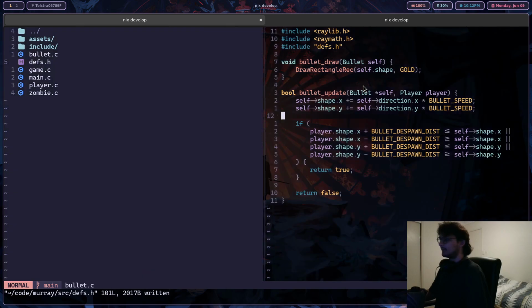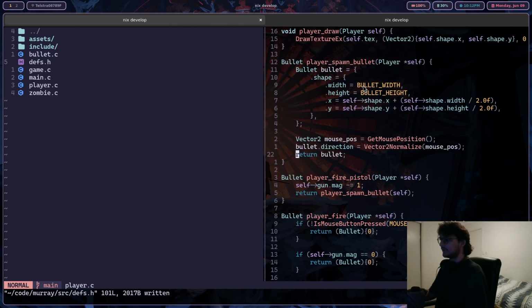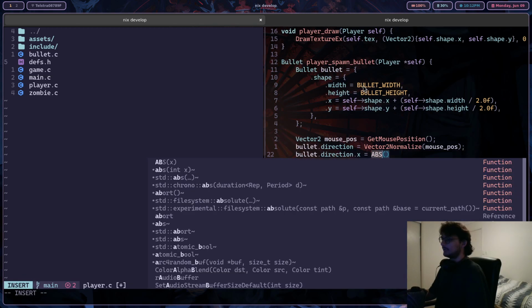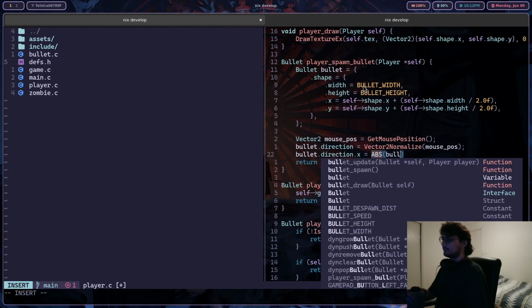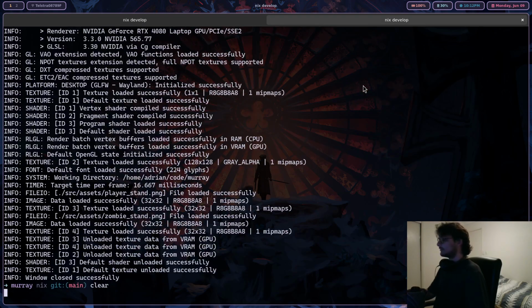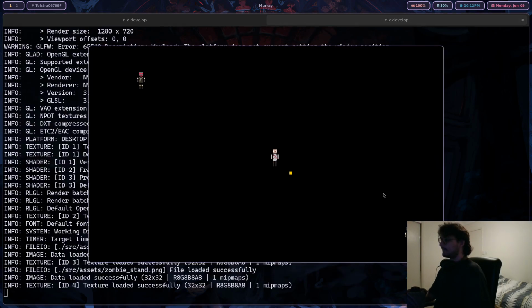That is why that's happening, right? That's my only issue. Maybe when we're calculating that, which is in spawn here, bullet.direction.x equals abs of bullet.direction.x, and put that as y, put that as y. Okay, let's just see if that fixes it. Nope. Cool, so why not?